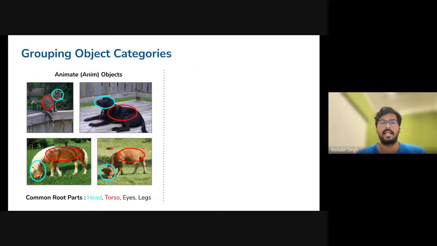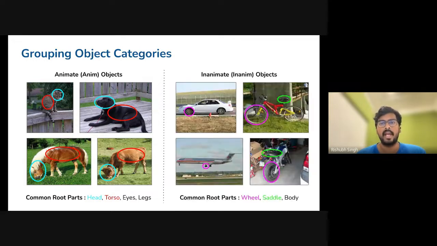We group object categories into animate objects, which share common root parts such as head, eyes, legs, and torso, and inanimate objects which share common root parts such as wheel, body, and saddle. We also prepare label maps with root part label sharing as shown. This helps exploit within group part level similarities during optimization.